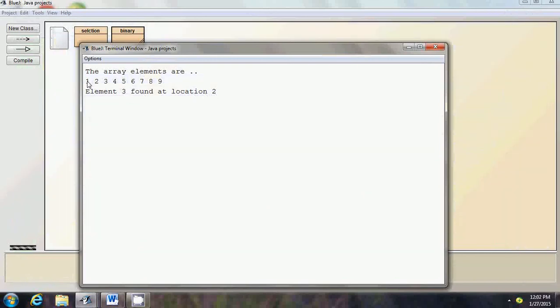Why location 2? 1 is at location 0, 2 is going to be at location 1 and 3 is going to be at array index location 2. You have to start counting from 0: 0, 1 and 2. So 3 is found at array location 2.